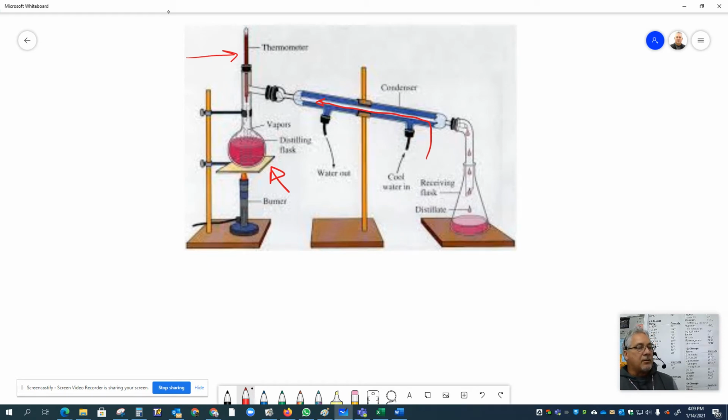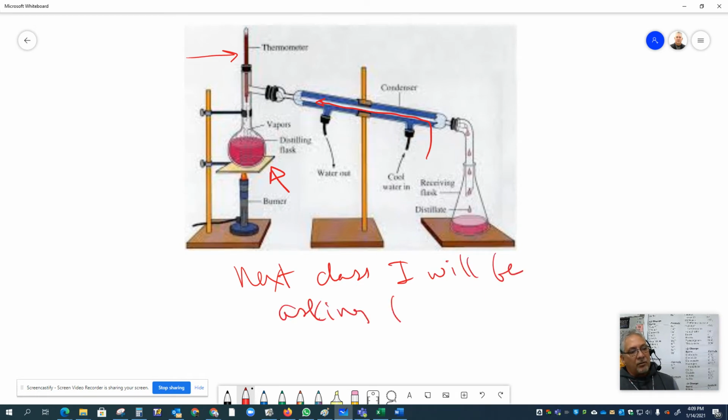Like, next class, I will be asking for describing the parts of the apparatus. So you can also make a comment and share it with your students.